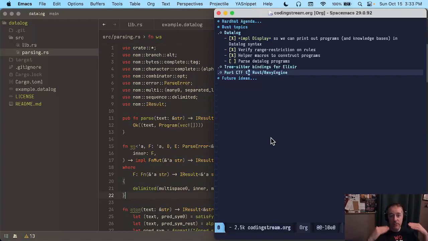So we built it bottom up. We did terms, and then we moved up to atoms, and now we're going to move up to rules, and then we're going to finish off with program, which is probably going to be the easiest one. It's a collection of rules. There's not much to it. So let's jump into that, and then we'll jump into TreeSitter bindings for Elixir where we are.